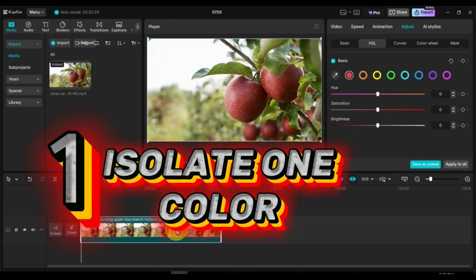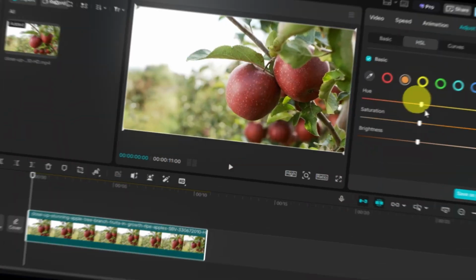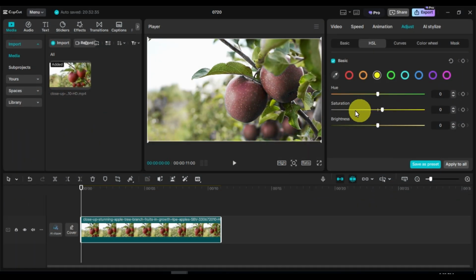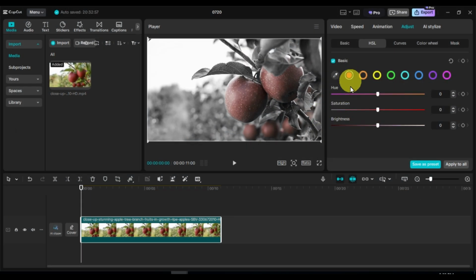Isolate one color. Drag your video to the timeline and lower the saturation of all other colors except red. Select the red color, increase its saturation, and decrease a bit of brightness.